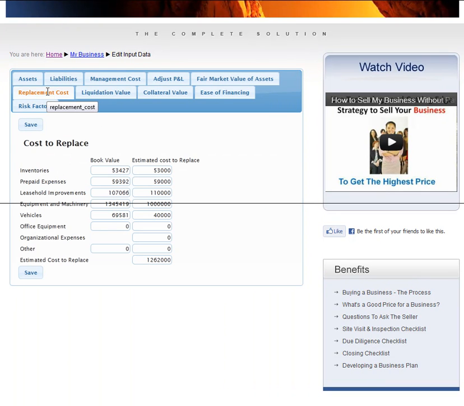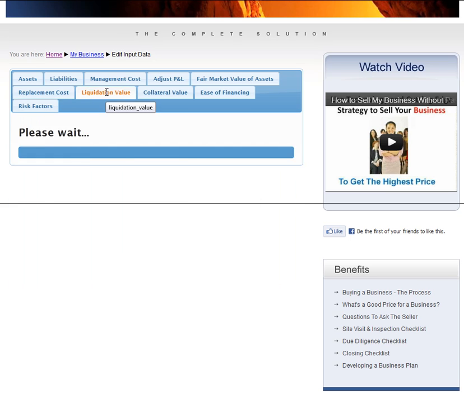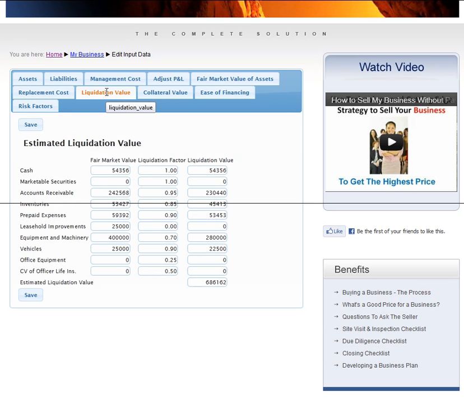Next is replacement costs. Replacement costs are the costs to actually replace a particular item, whether it be equipment, inventories, etc. And liquidation value is pretty self-explanatory, and there are some liquidation factors that are standard to each industry that will be adjusted depending on your industry.